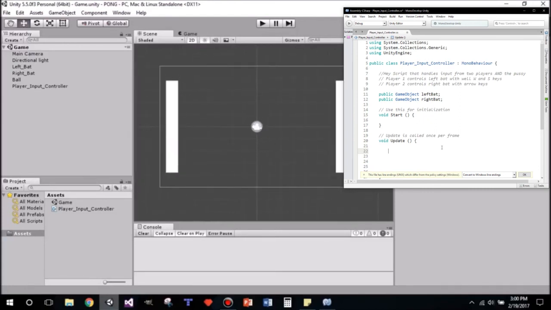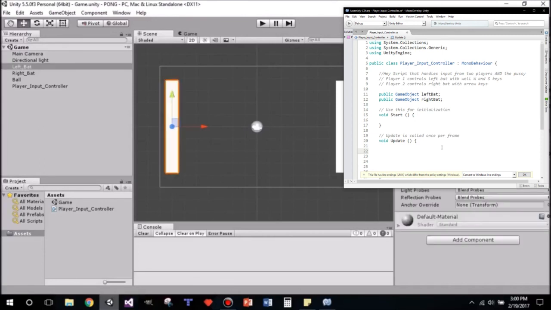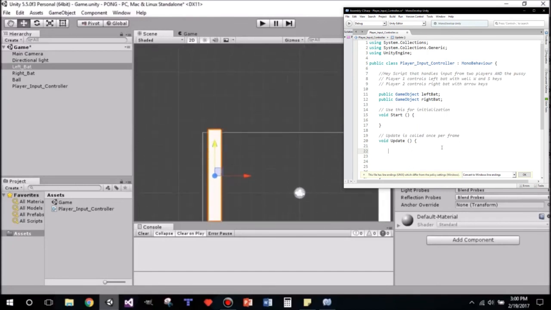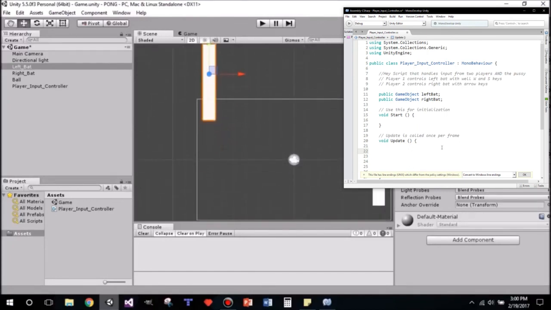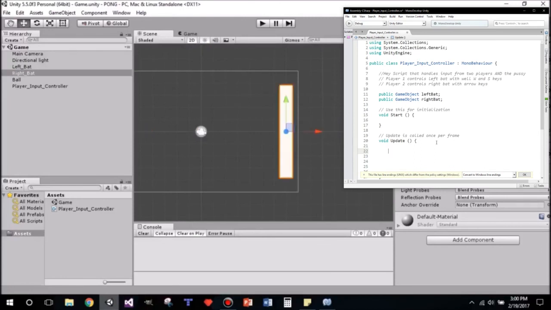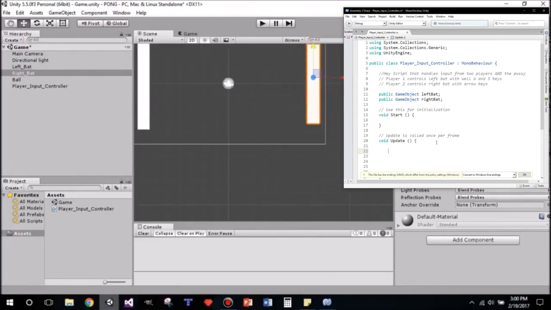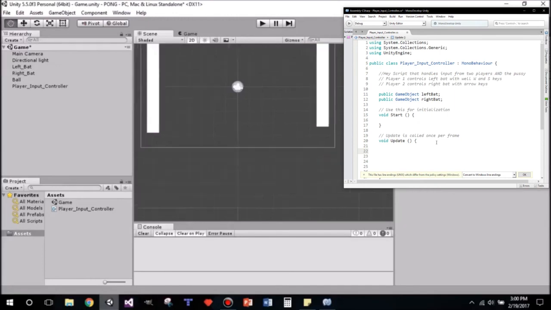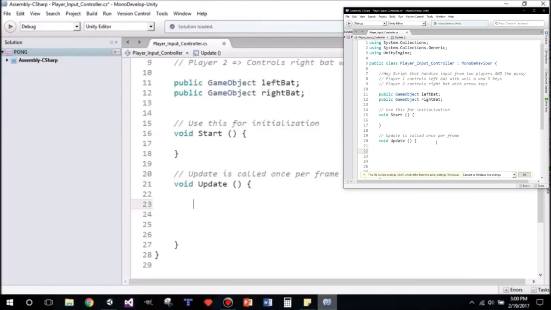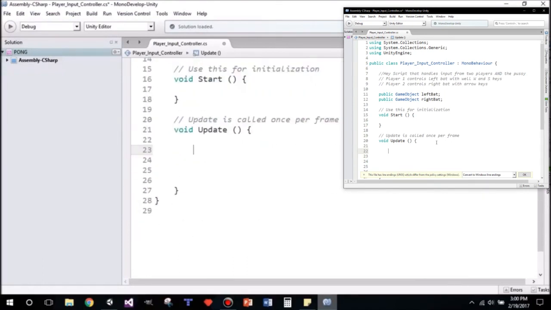The game should read an input from the player, and depending on what the player is doing, it should make the corresponding action. By which I mean, if player 1 presses the W key, I want the bat to move up. If player 1 presses the S key, I want the bat to move down. And the same goes with player 2, where the up arrow goes up and the down arrow goes down. So that's really basic.